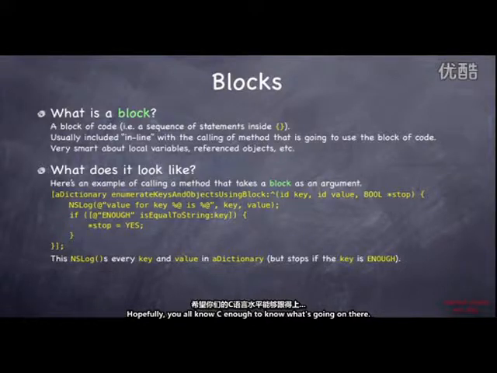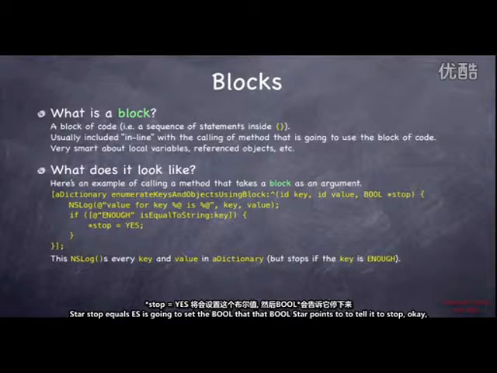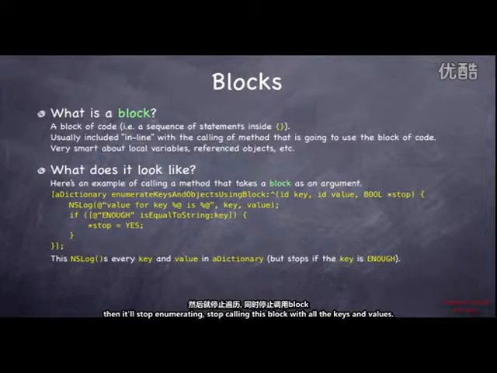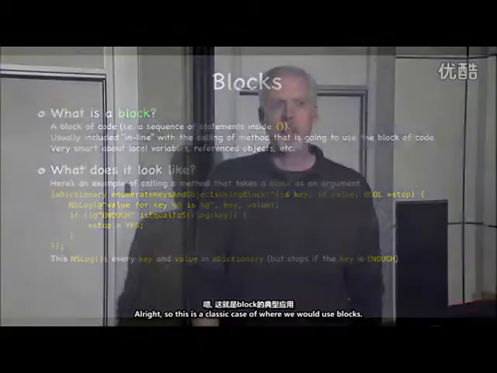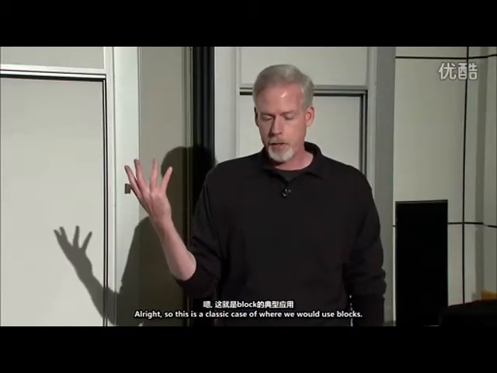Hopefully you all know C enough to know what's going on there. Star stop equals yes is going to set the bool that bool star points to, to tell it to stop. Okay, and then it'll stop enumerating, stop calling this block with all the keys and values. Questions about that? All right, so this is a classic case of where we would use blocks.